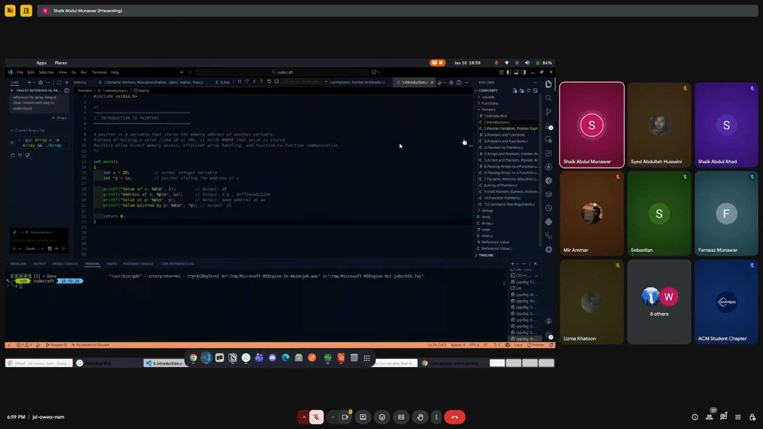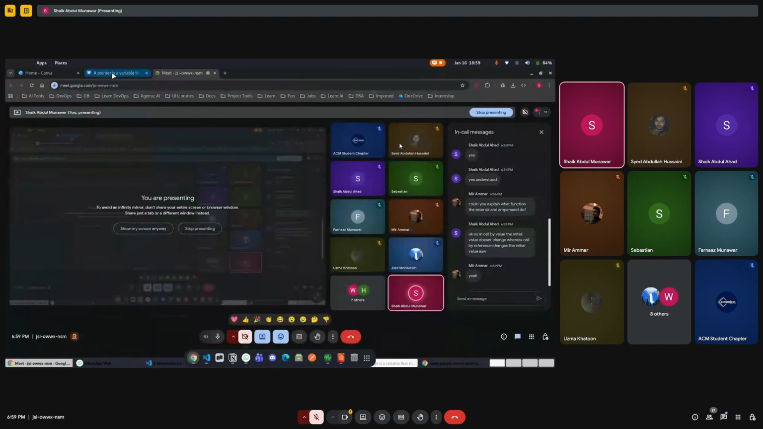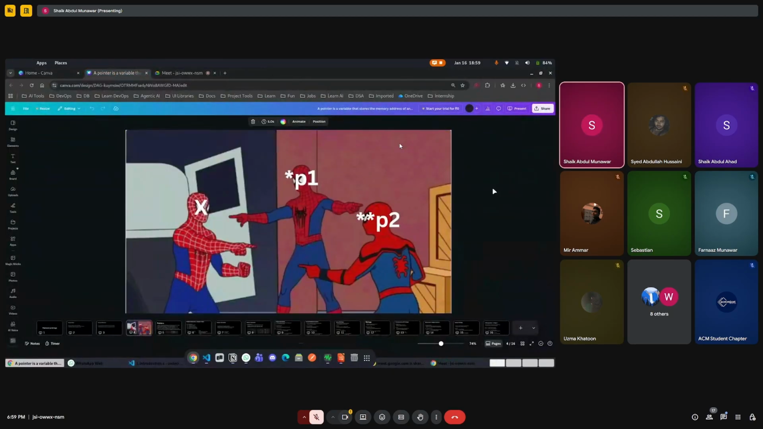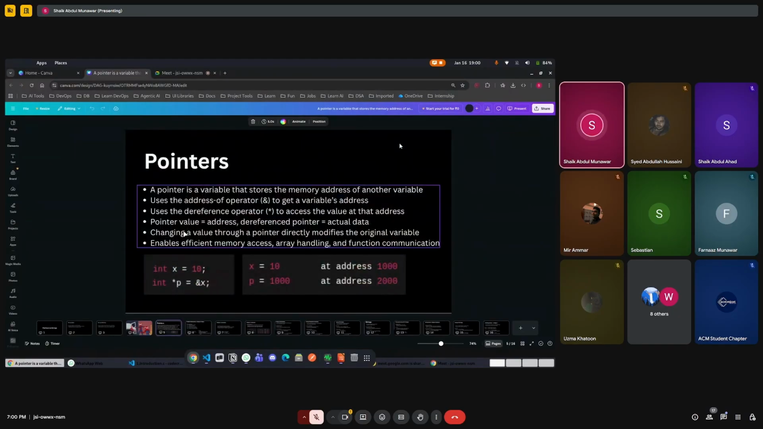Okay, let's go. Pointers. Pointers is the most interesting topic you will ever come across in programming. I wouldn't say it's complex. If you have got hold of the basic fundamentals, you will be able to understand it very easily. So let's jump on to pointers.